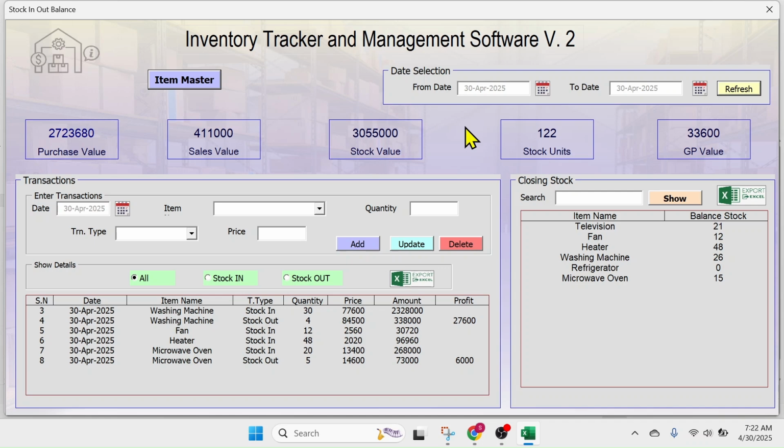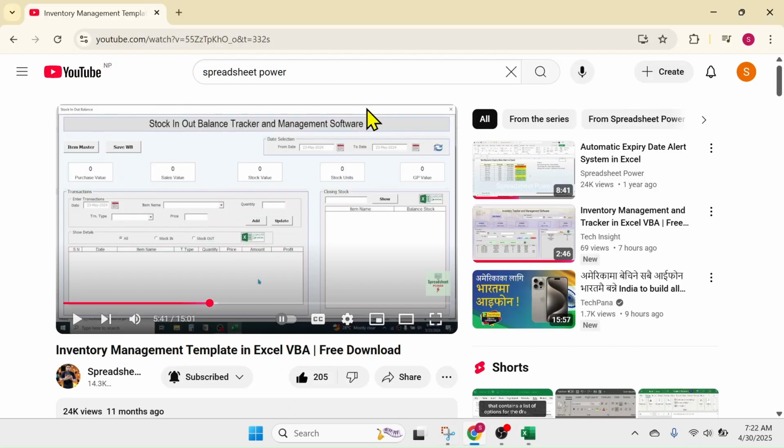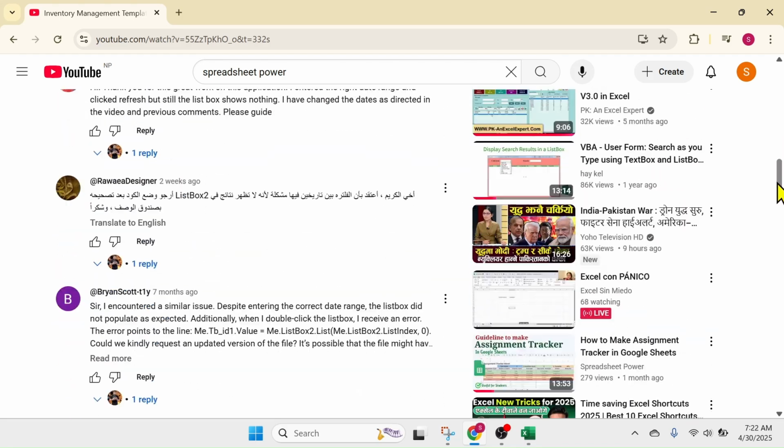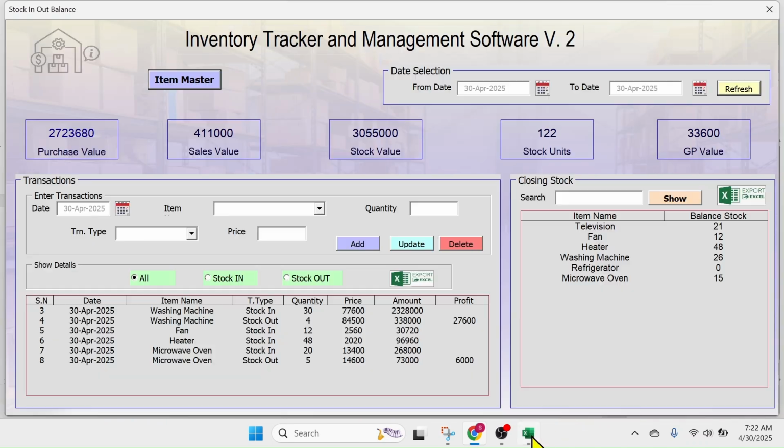Welcome back friends. This is the inventory tracker and management software version 2. The first version of this software I have already uploaded in my channel. This was the first version of this software. Based on the users' feedback and suggestions, I have created this second version of the inventory tracker and management software.